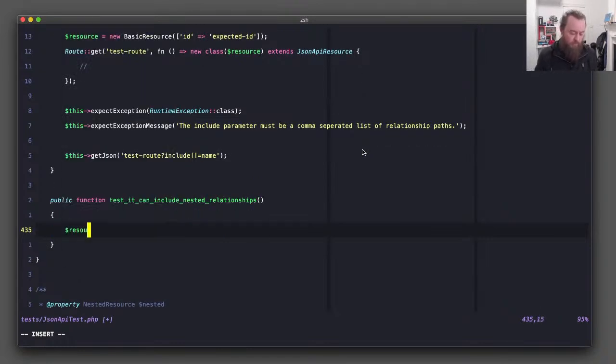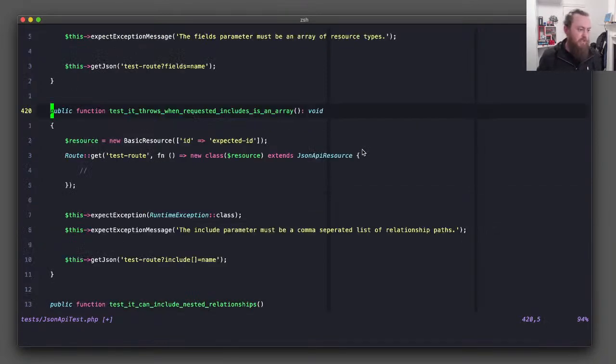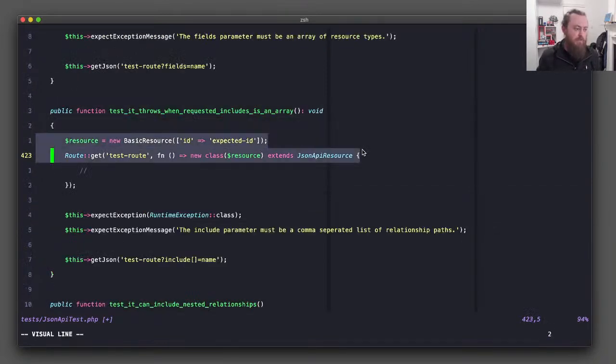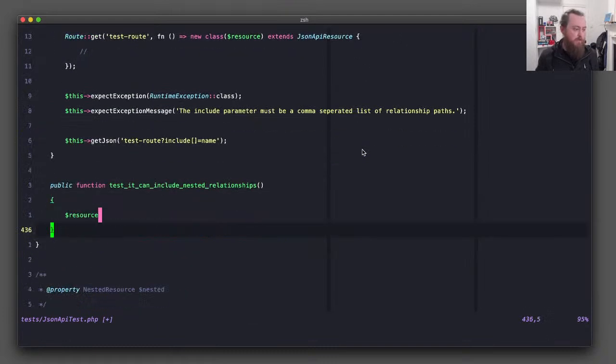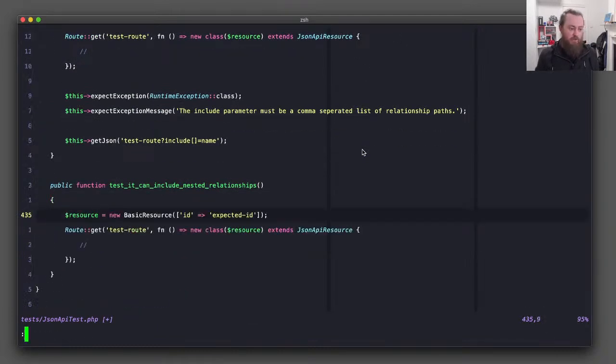And we're going to have a resource. Am I calling them resources? I just want to get my naming consistent. I am calling them resources. All right, well, I'll just steal that. Okay, so we've got a resource.